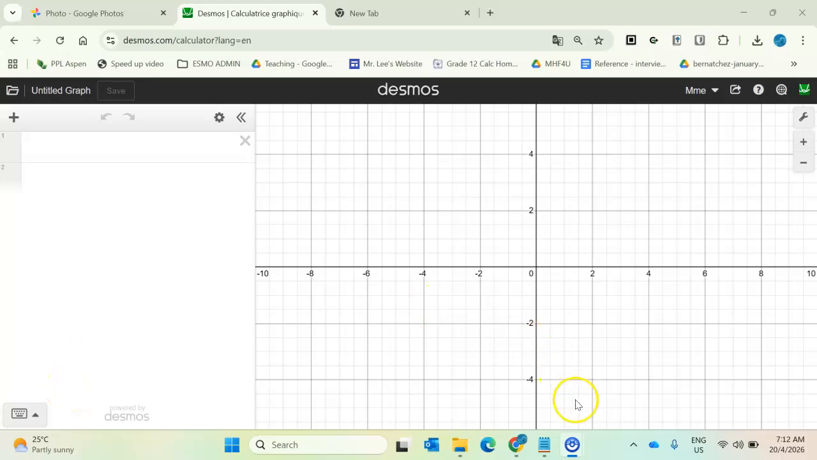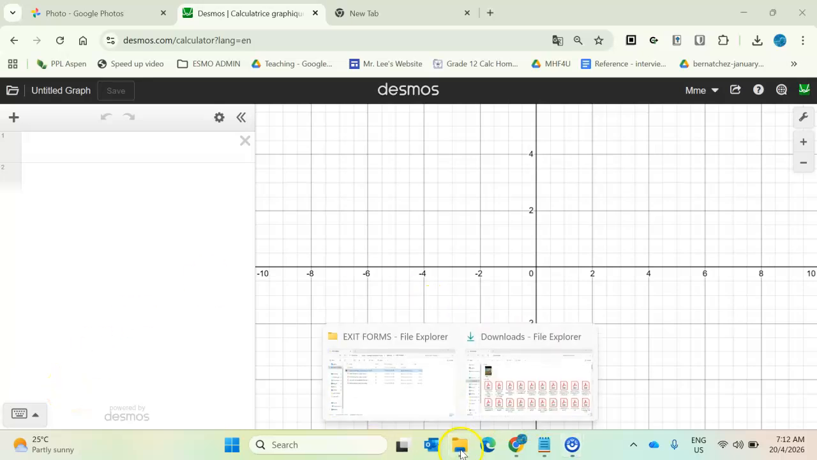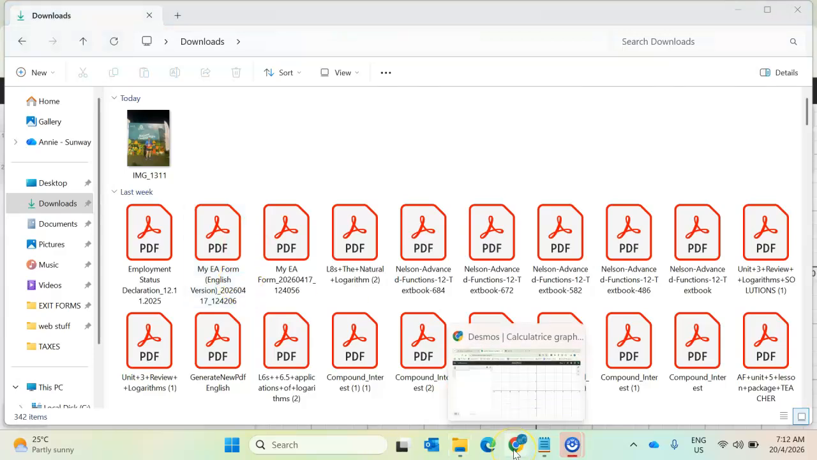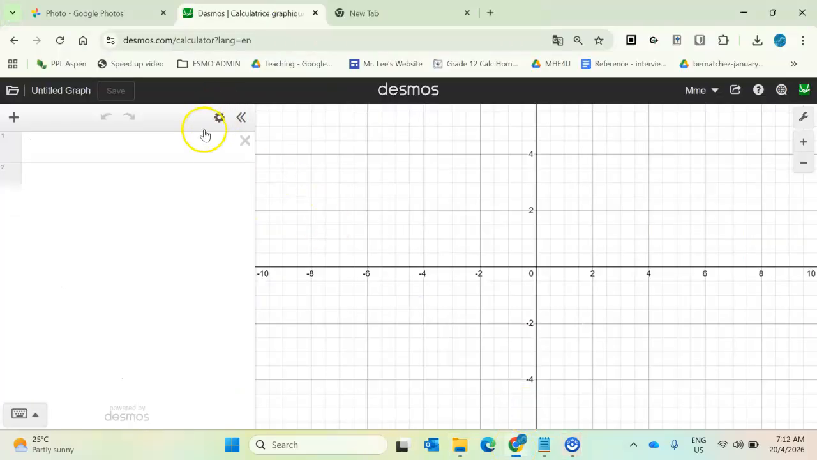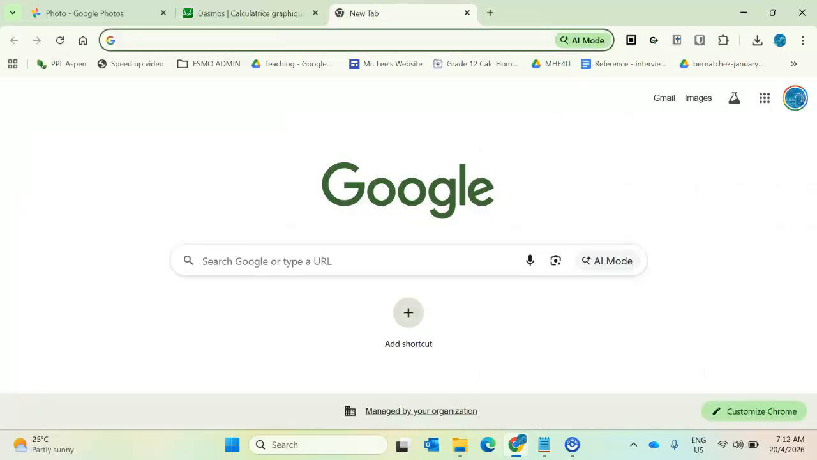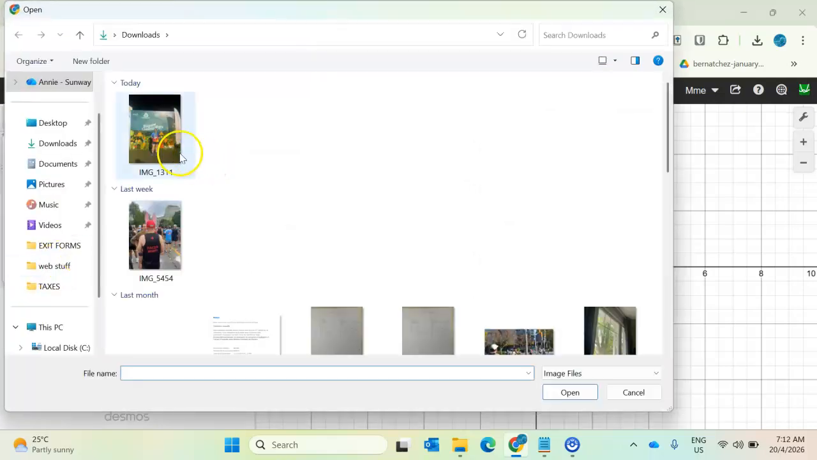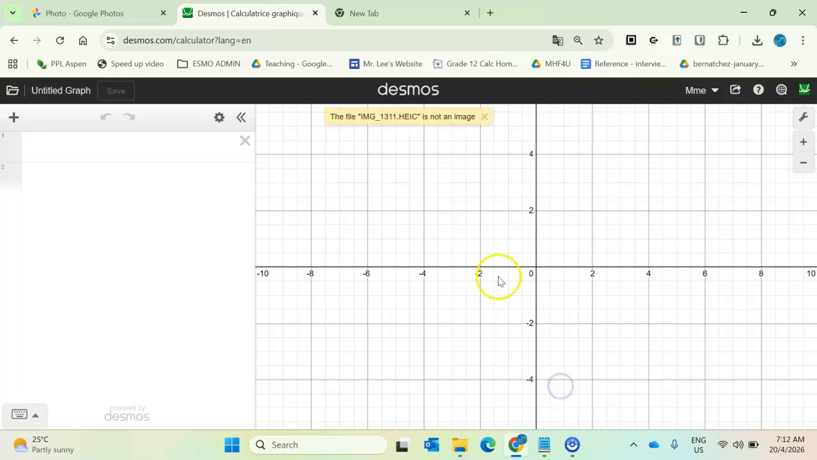I've selected a photo that I want to use for my project, and it is now downloaded from my phone onto my downloads. The problem is it won't import into Desmos because it's not the correct file. So if you get that error, like I'm getting, I'm uploading my image, and if I try to get it here, open, it doesn't support the .heic file.